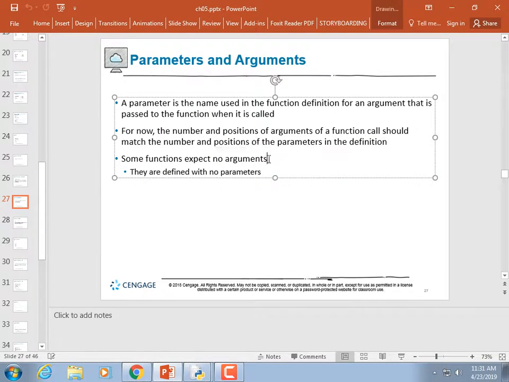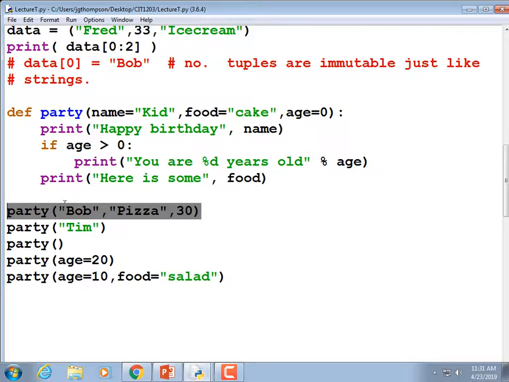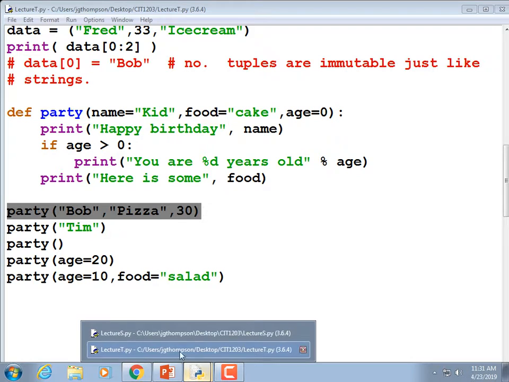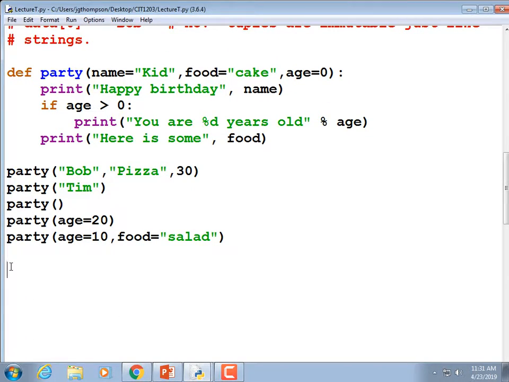Some functions expect no arguments, so they're either defined with no parameters or you could provide some default values for them. I think we had a function with no parameters when I defined that one up in the shell. It's gone now, right, because I closed the shell. That one called fun, nothing between the parentheses, so you didn't give it any arguments. These things are called the arguments. These things are called the parameters. Arguments fill in the parameter variables. And they look like they'll be the same thing, but they're not.